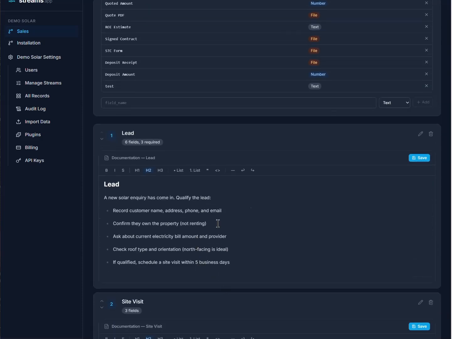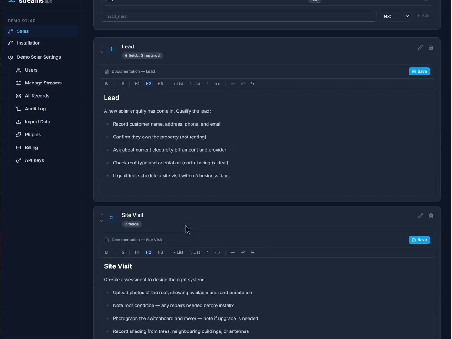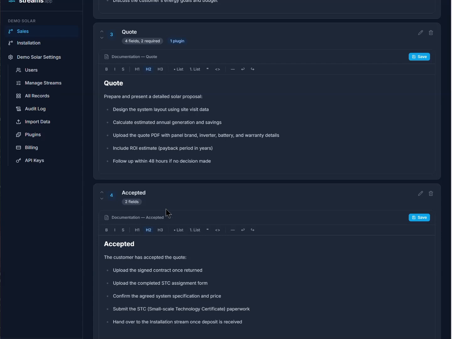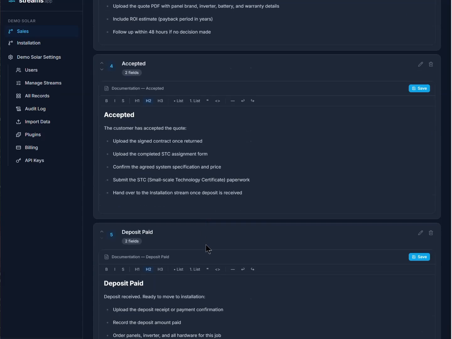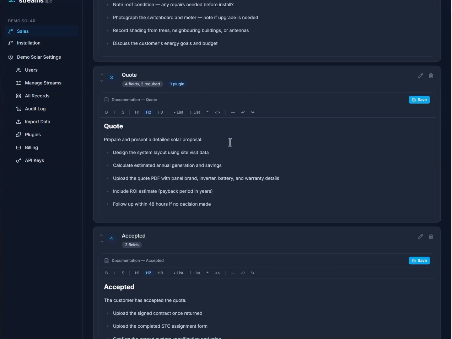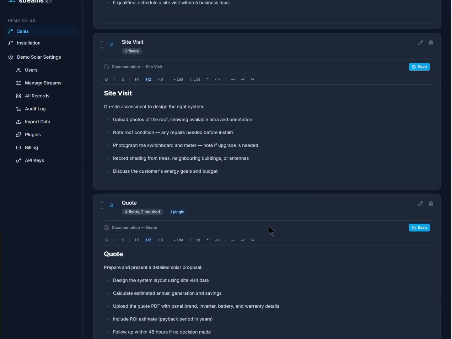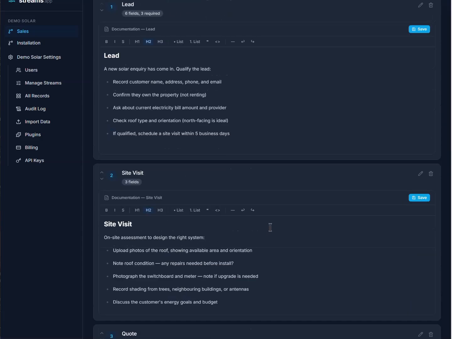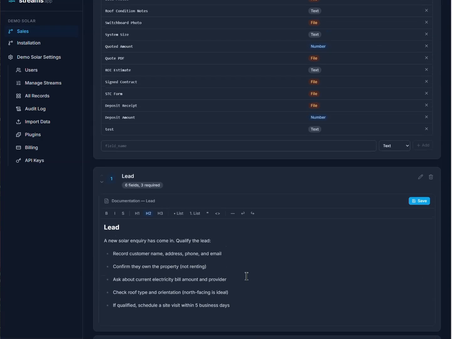So in this one, we have created a lead, a site visit, a quote, acceptance, and deposit paid. Now, these could be named anything, or we can change these orders around if we want, but in your business you might have an additional step. You might not have one of these steps in here. This is the beauty of Streams, is that you can configure it to work with however you want. And the other thing is that there's documentation steps that you can fill out along the way. So this way you're not actually dependent upon any one person of what's required for these steps. You just need to document it yourself.